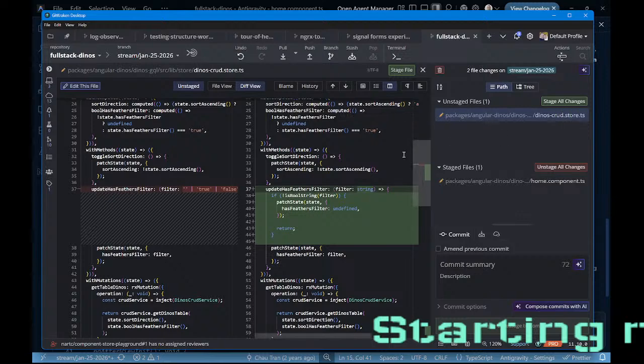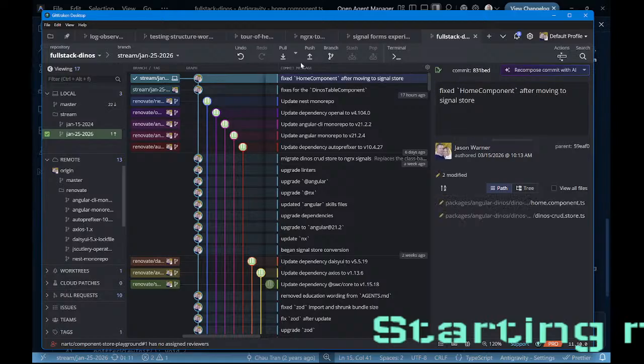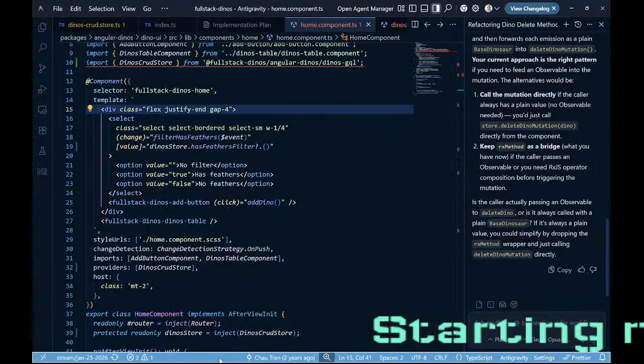Oh, I did want to talk about this change and why I moved it to where I did. So let's go back to that really quick, because there's a distinction here that I want to talk about. Fixed home components after moving to SignalStore. Go ahead and commit those and push those changes. And then we'll go back to anti-gravity.